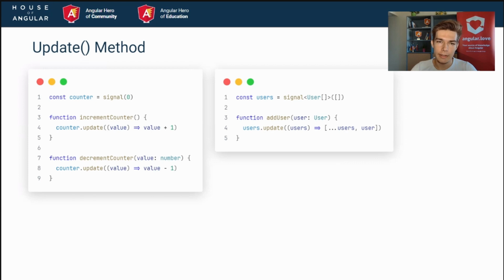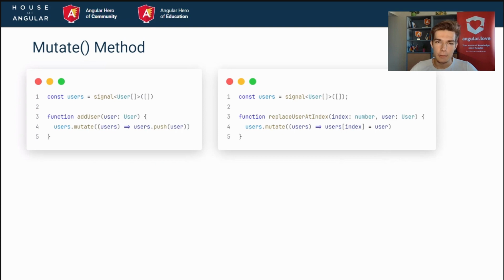It's very great, but in cases where we would not like to use the immutable approach, we can take advantage of the next method, the mutate method. This method exposes to us the current reference to an object or array. Then, thanks to that exposed reference, we are able to modify it by using its methods or accessing the values at particular indexes. As you can see on the left side, we are taking advantage of the array push method and adding a new user to an existing signal value. Or, as you can see on the right side, we are accessing the user at a particular index and setting a new user to it.